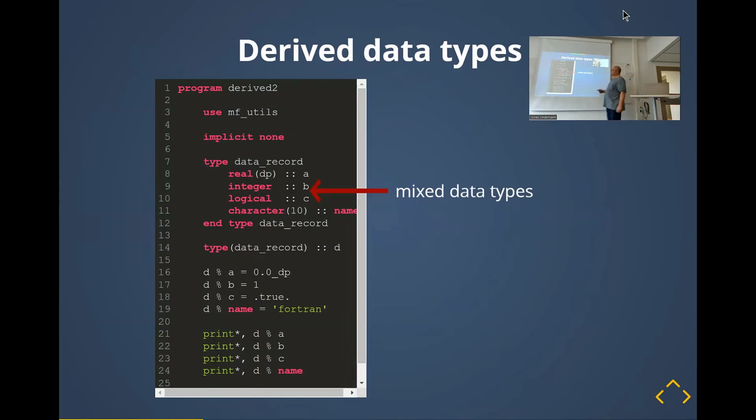And of course, you can mix here as well. So you can have any kind of data type in a derived data type. So you have real, integer, logical, and character string. So we can combine them into a single data record, for an address list or something.